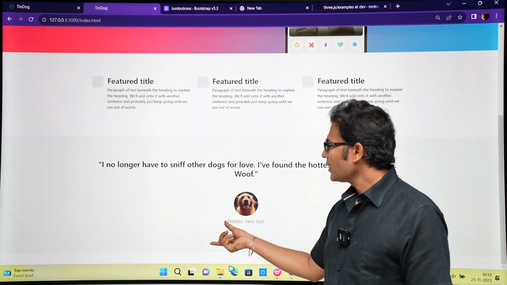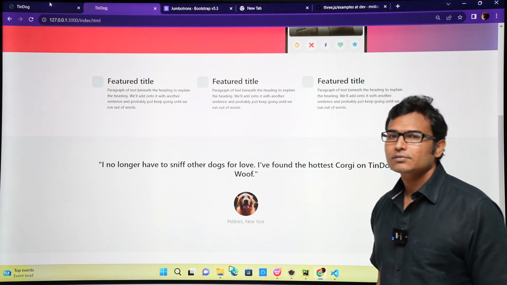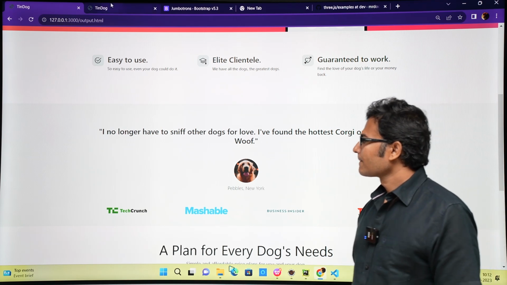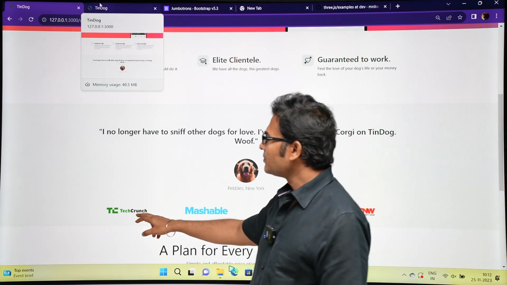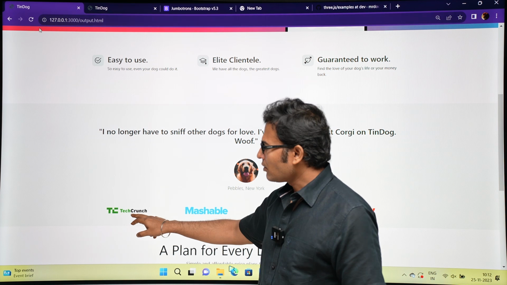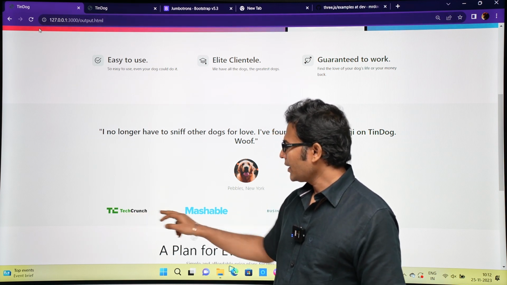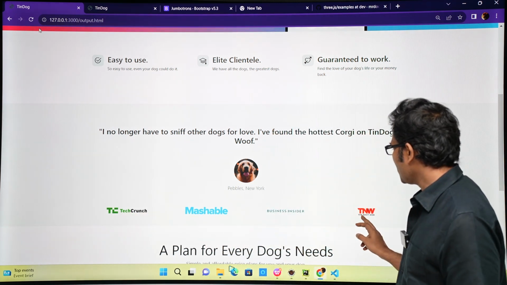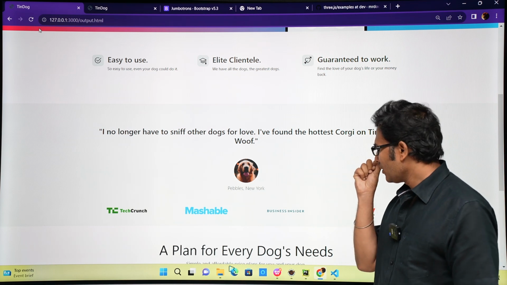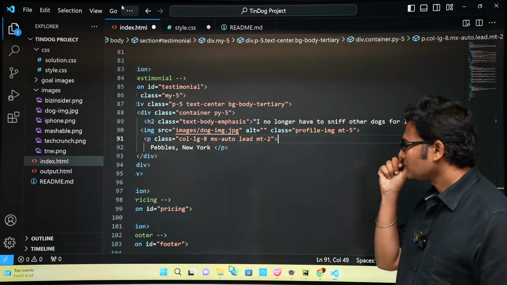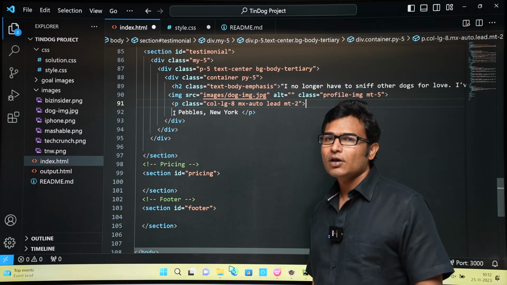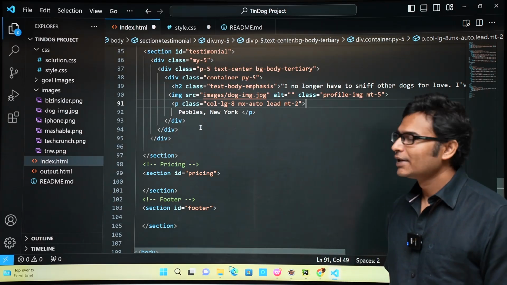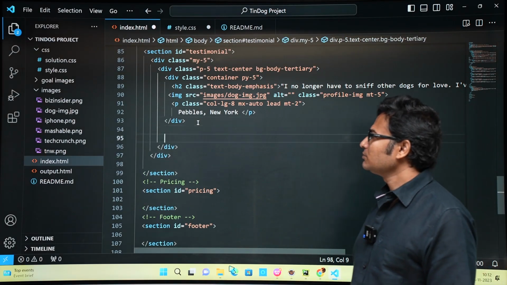Now we want to add the logos. These logos mean that our website is featured in TechCrunch, Mashable, Business Insider, T&W. It is featured in all those, let us assume. Then we are going to show them.